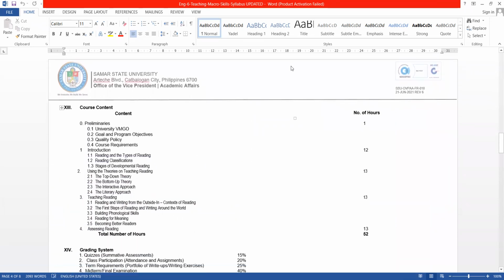So you can see it on your screen. After the preliminaries are covered, we will go into the introductory topics. So of course, in the introductory topics, we're going to talk about how do we define reading? What are the types of reading? What are the classifications of reading? The stages in reading? Why is reading considered as a developmental skill? What are the characteristics that make reading developmental?